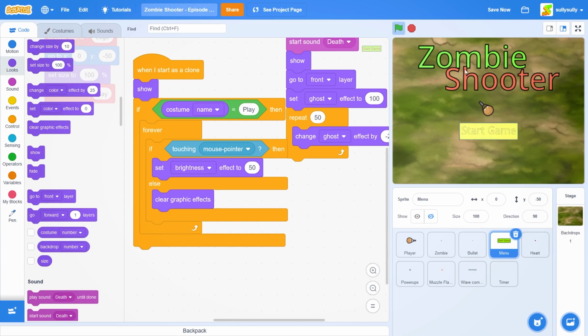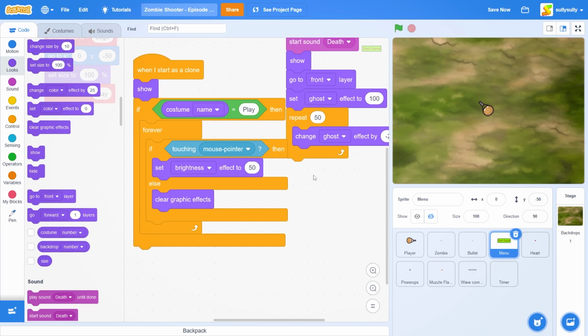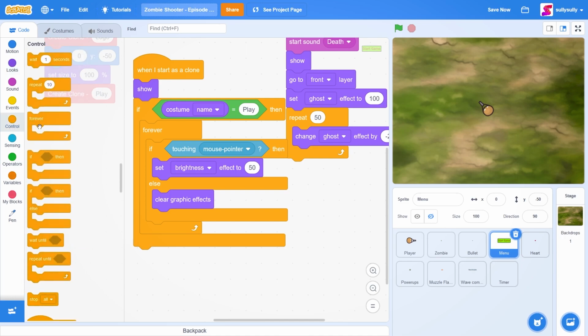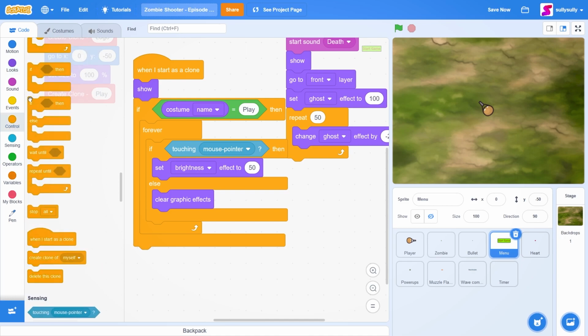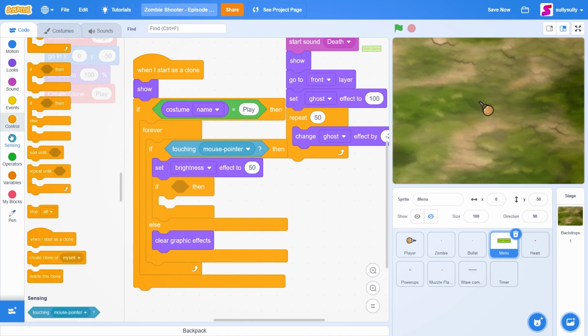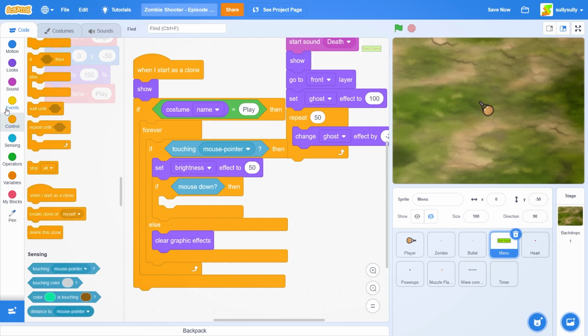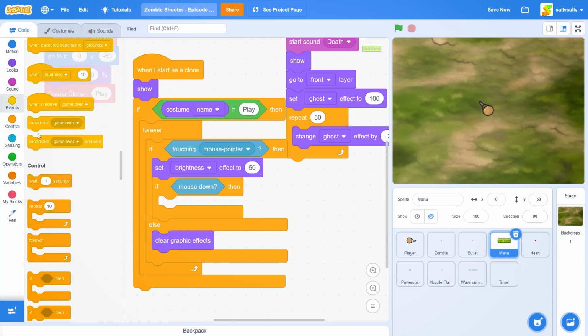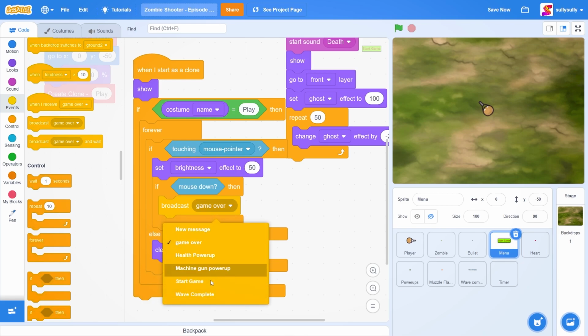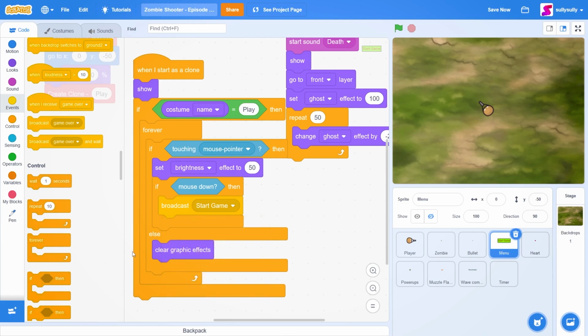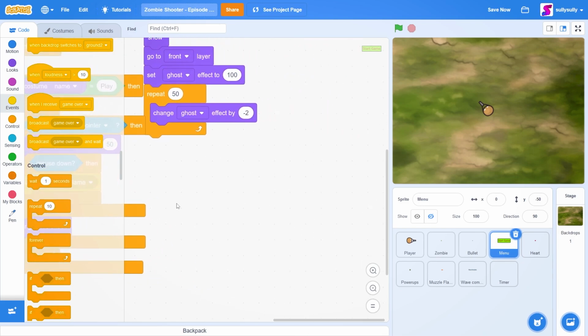Pretty cool. Now we just need the button to be able to be clickable. So that's pretty easy. Let's go to the control category. Let's drag out if then, and we're going to detect if the mouse is down. So first, if the mouse is touching the button and we're clicking the mouse, then let's go down to the events category and drag out broadcast start game. You guessed it. Probably not, actually.